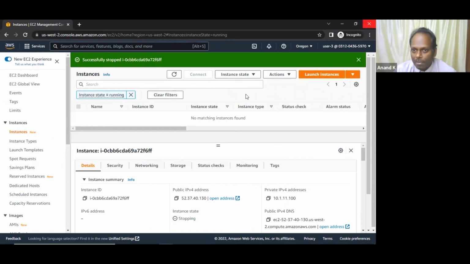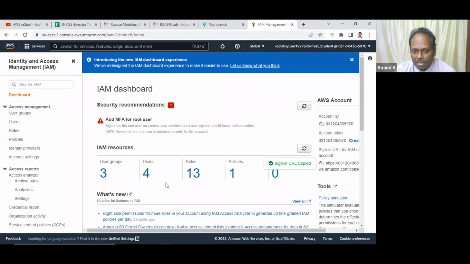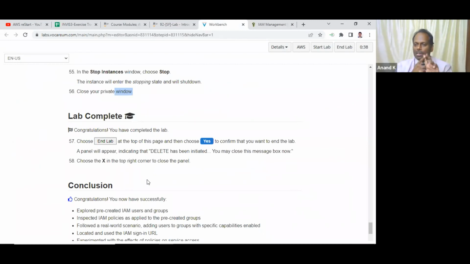Close your private window. This is your private window. This is your public window. So I think we learned about user 1, user 2, user 3: user 1 with S3, user 2 with EC2, both of them read only. User 3 with EC2 full access, which we have given. So we learned how to assign permissions and how to assign users to groups, etc. That's all. Congratulations. You have successfully explored this lab.